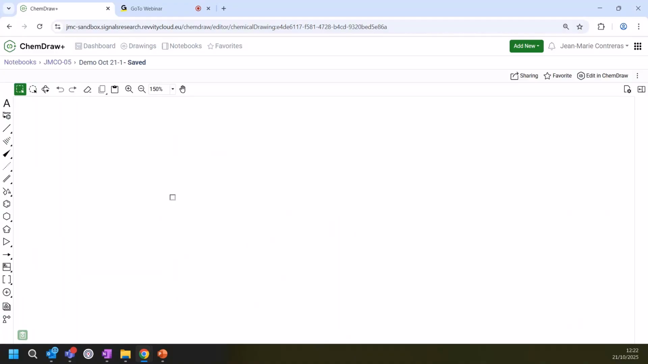There's a particularity in ChemDraw Plus, meaning that the canvas is infinite. So there's no limit to the number of molecules you can put in a drawing. You can put 10, 20, 50 different structures or reactions. Everything will be displayed in the same canvas, basically.